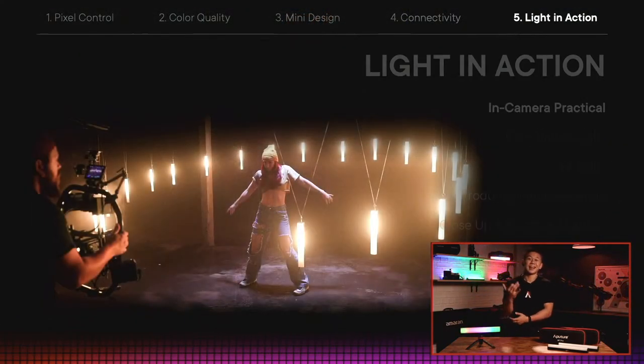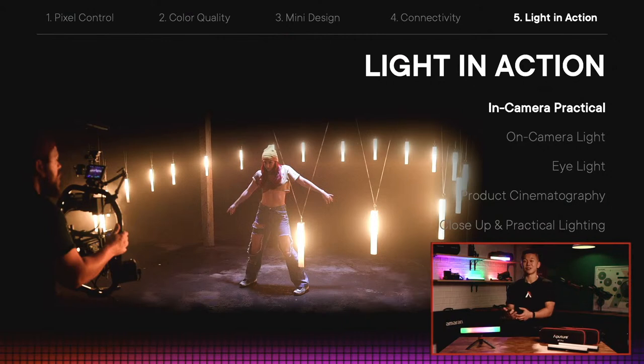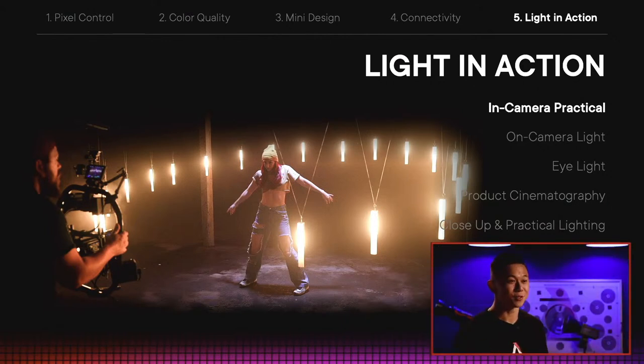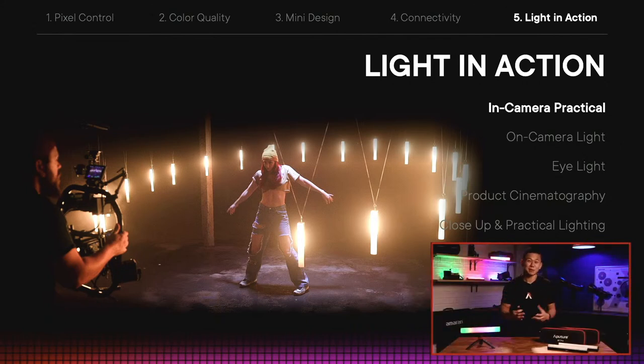For example, as an in-camera practical like you saw in our commercial, whether you're mounting it to the back of a wall, using the magnets, using the screws, or using our 1/4-20 eyelet and fishing line to hang it in space. That's like we did in our commercial. You can use the MT Pro as a great in-camera practical because of its lightweight form factor, because of its wireless control, because of its pixels, and because of its internal battery. All those feature sets make it a great candidate for an in-camera practical.